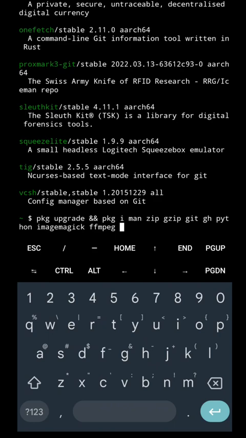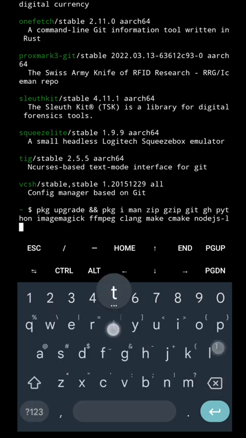What else do we need? We're gonna need Clang, which is a C and C++ compiler. We're going to need make and CMake, which are also for compiling. We're going to need Node.js, which is for JavaScript development. And the package that we want is Node.js-LTS. It's going to be version 16.14.2.